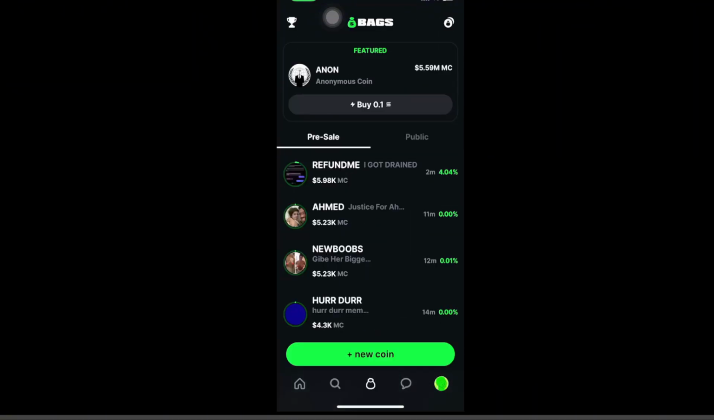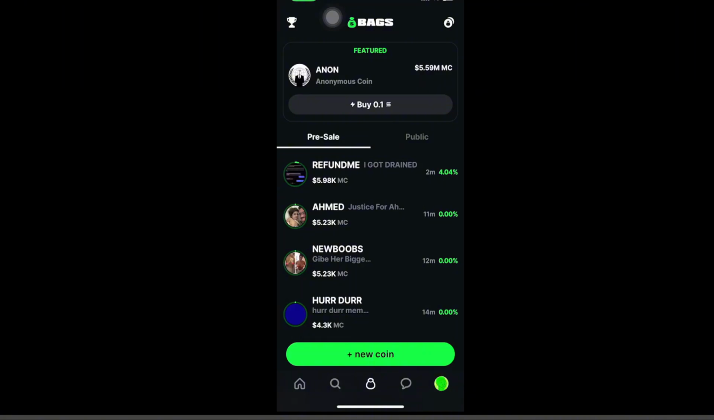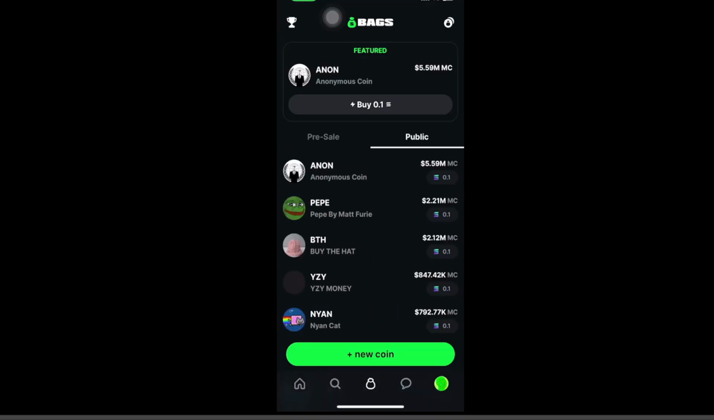Well, the next feature is Bax app's main feature as well. So this is the tab where you can pretty much launch your own tokens and buy the tokens that are launched only on Bax app. So as you can see, there are pre-sales and public tokens. The pre-sale tokens are the tokens that were launched newly on the Bax app and it hasn't graduated yet. If they graduated, then it will show up in the public tab.